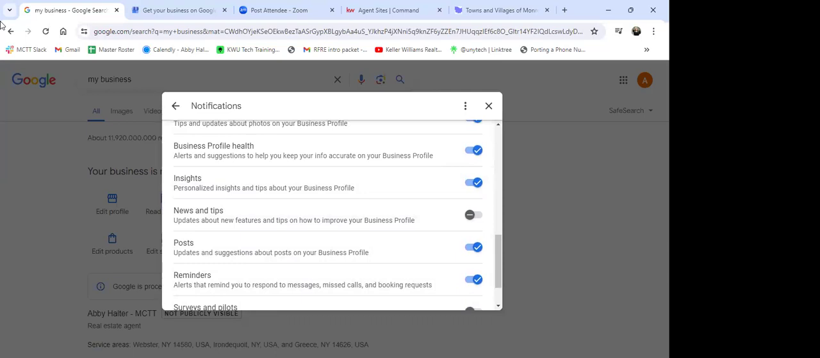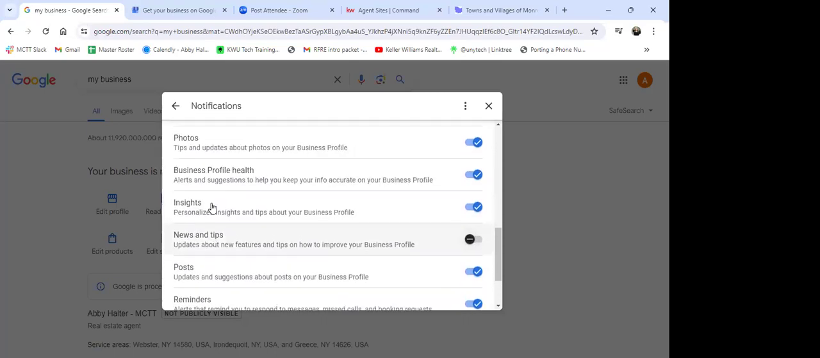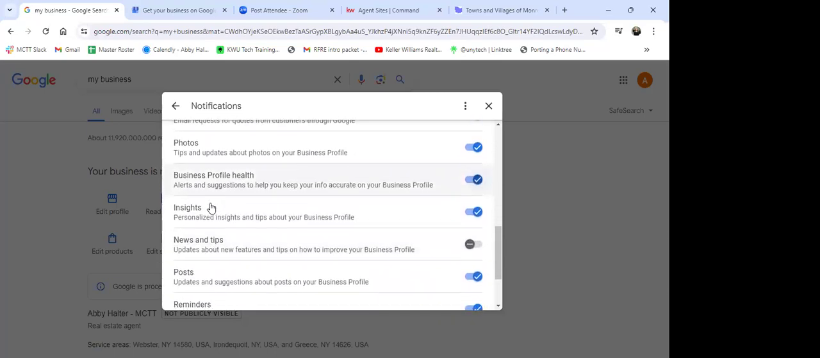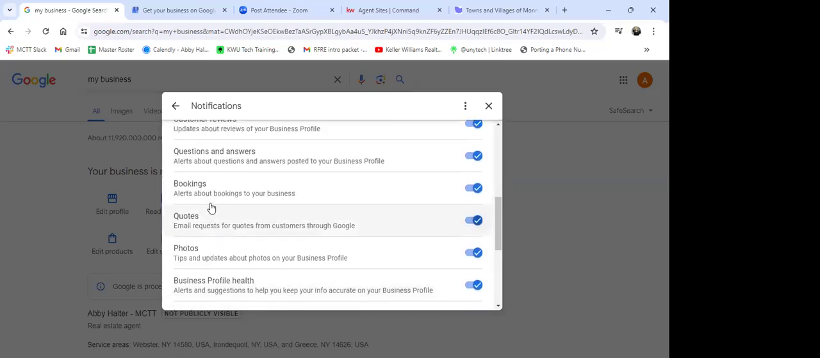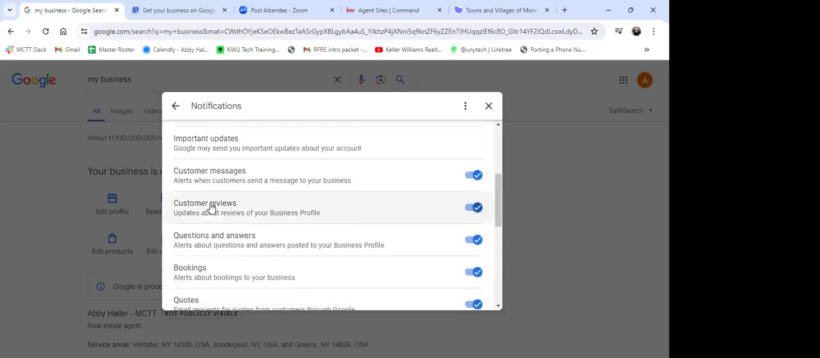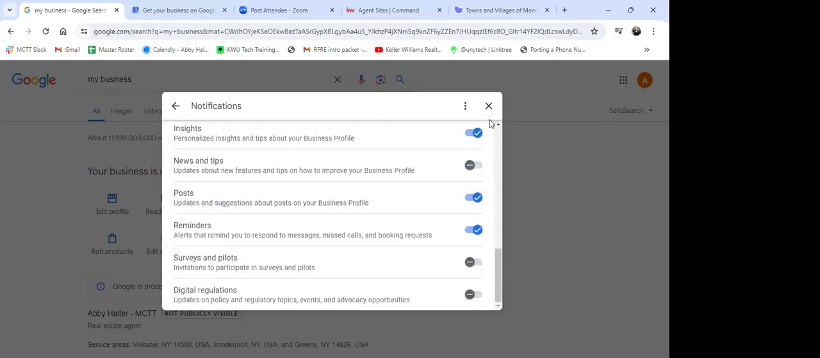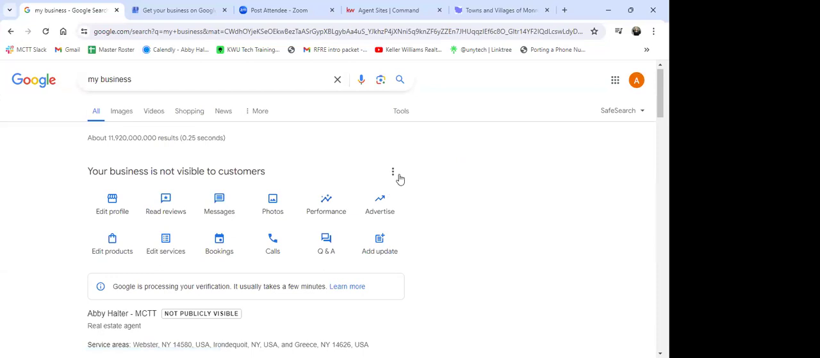And then there's more stuff you guys can turn notifications on for as well. Some of this you might want to turn off if you don't want news and tips. Bookings, if you're not using bookings, obviously you won't get any, but you can go through and make some decisions on what types of things you want to be notified on.